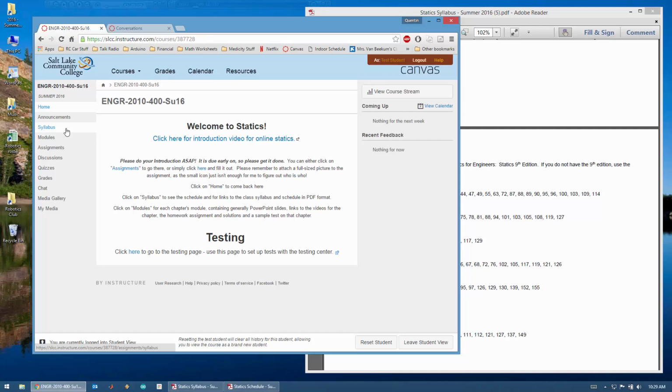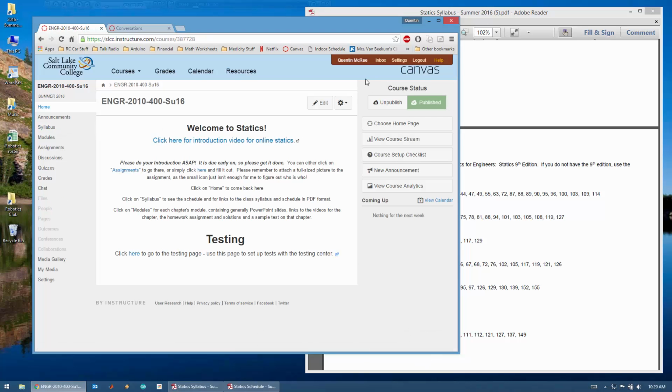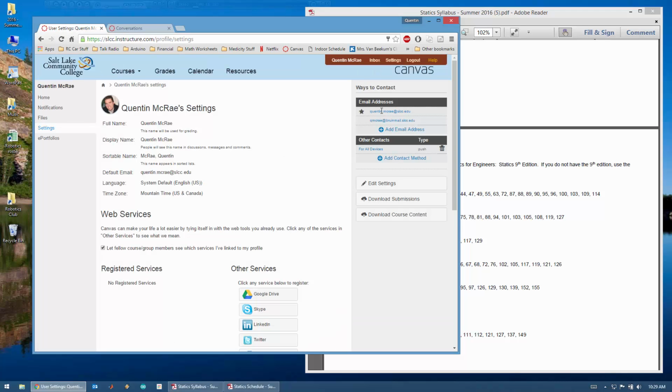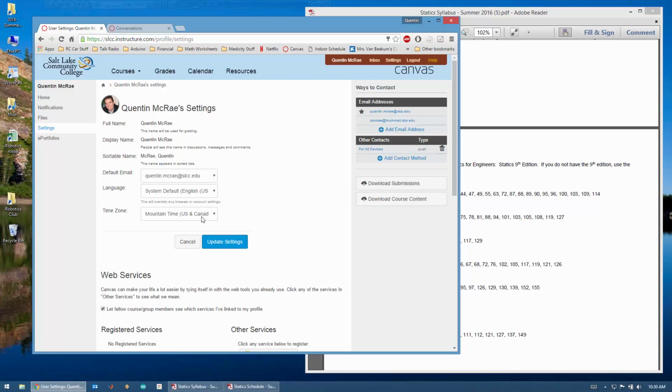Now within Canvas you can set it up to do texting, emails. There's all sorts of options that you can do. So now I'm going to leave the student view to show you how to do this. And I might regret this, but I think it's here in settings. You click in settings, and log in. Apparently the right password would help. And then here I can go through, and you can do ways to contact, edit settings, I believe.